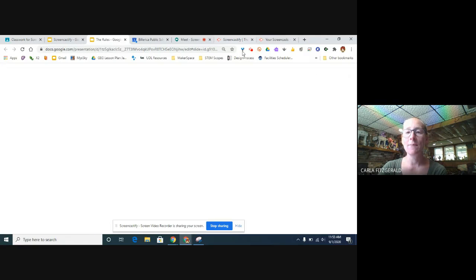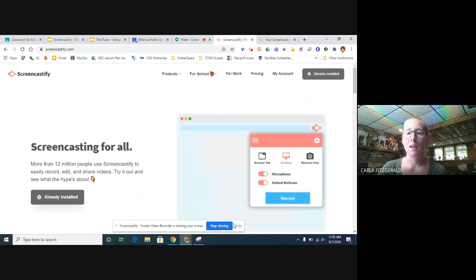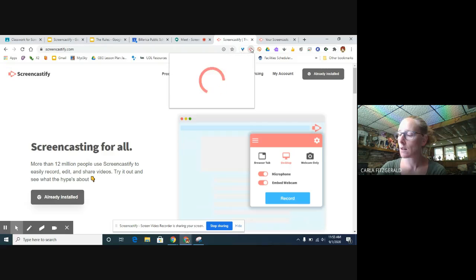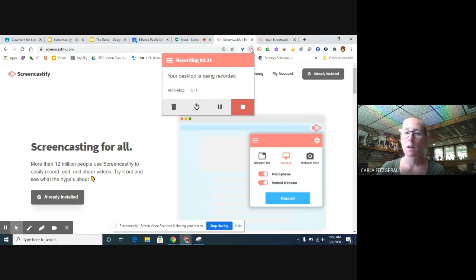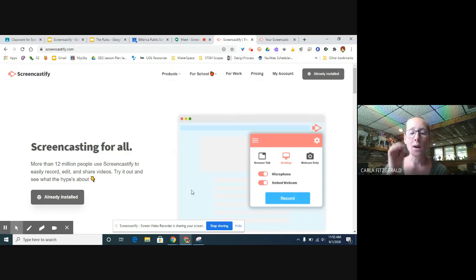When I'm all done, all I have to do is click up here. I can click stop from there, or I can click stop sharing at the bottom, and then I'm all done. However, if you want to do some fancy stuff while you're recording, there are options on the bottom left-hand side of your screen that are going to show up.